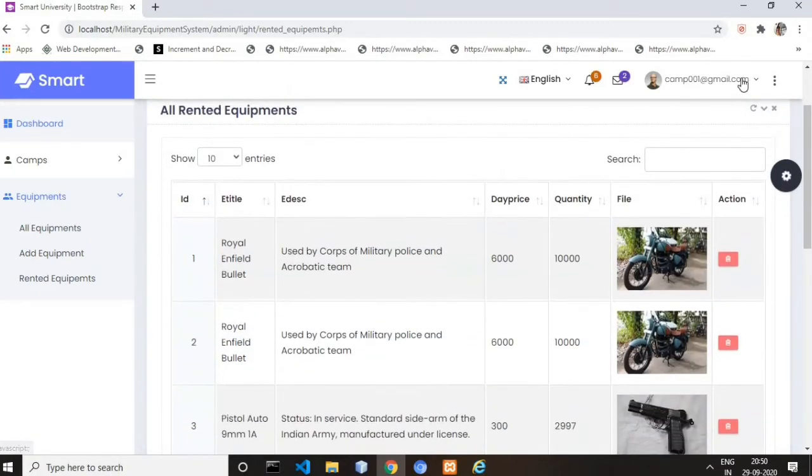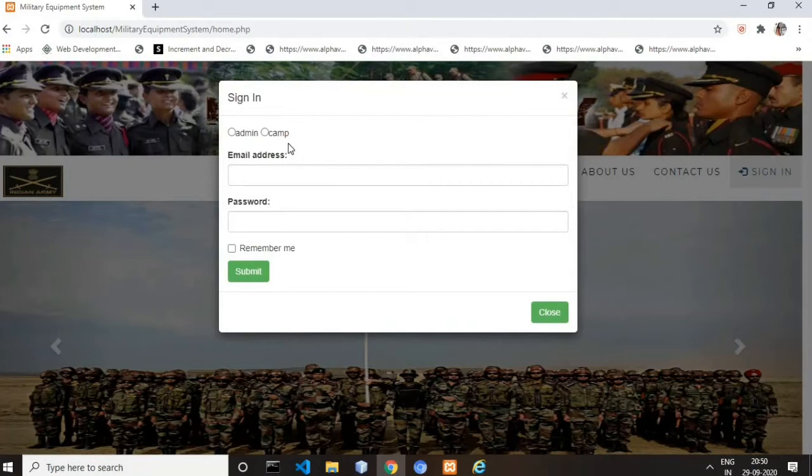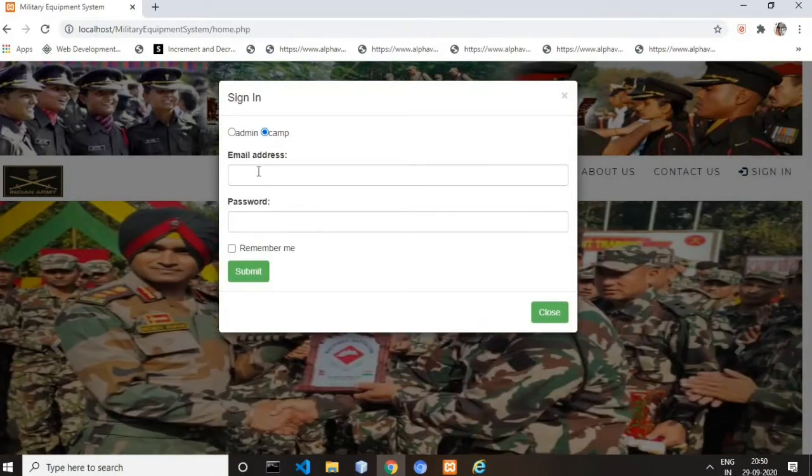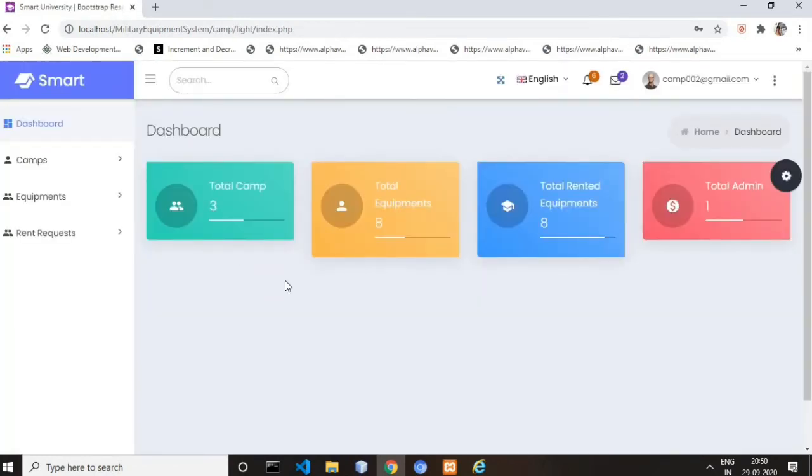Now let's login as camp 002. Camp 002 is the username, camp 002 is the password. This is our logged in user, this is the username. Total camp is 3, total equipments are 8, total rented equipments are 8, and total admin is only a single admin.